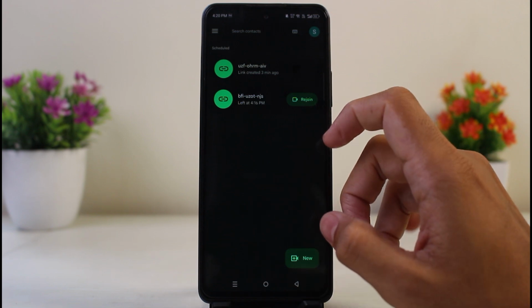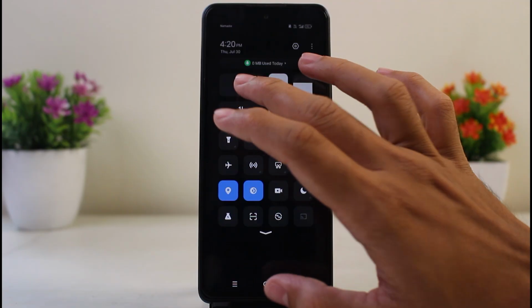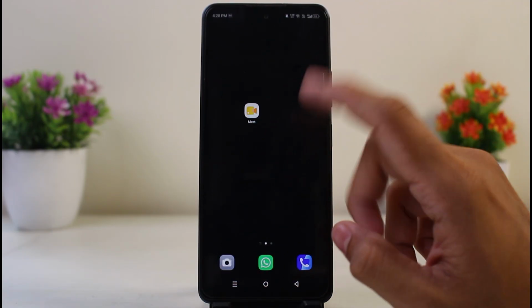After that, if you're still having any kinds of problem, what you want to do is simply swipe down on the control center and make sure your Wi-Fi or cellular data is turned on and is connected to a network that is actually working.